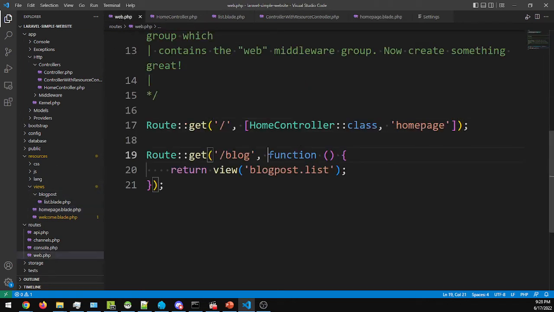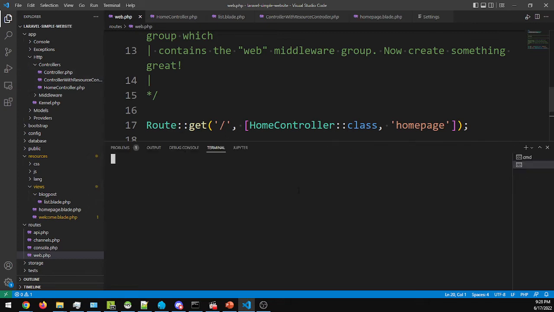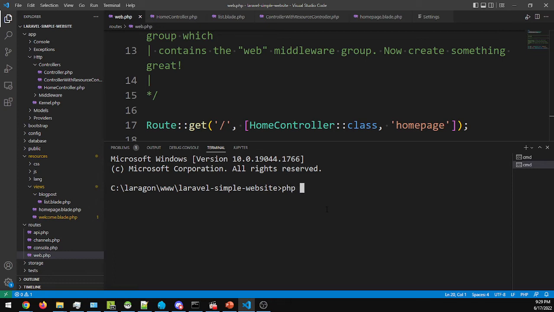We would not use this. We will use it differently. So I will basically call blog as a BlogController class, and then I will call this a listBlog. All right. So now what I will need to do is, because we still don't have a BlogController here, I will need to bring up my terminal again, and then I run php artisan make:controller, and then I will call this BlogController.